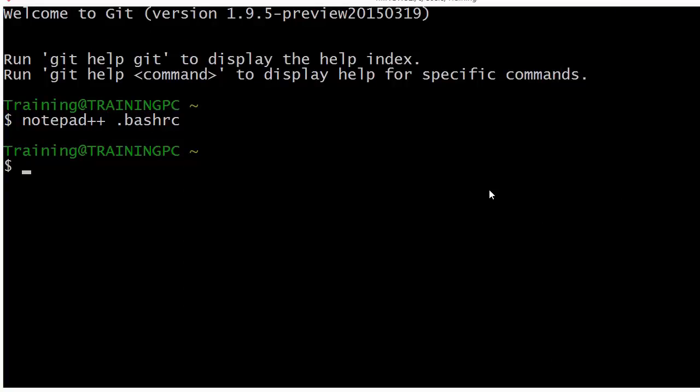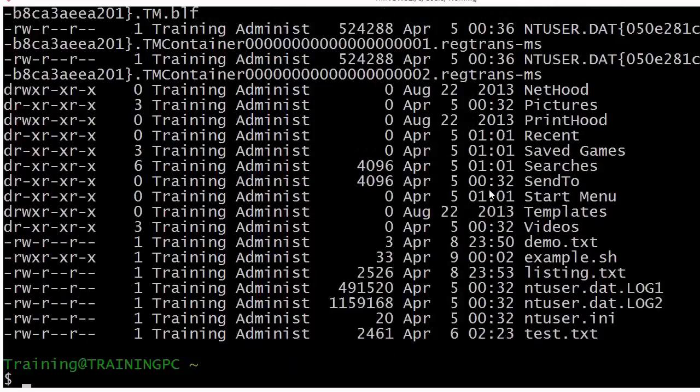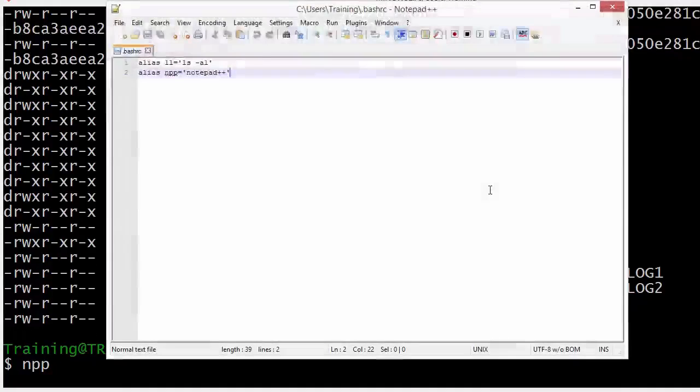Once we're back to the terminal, if we want to test out our commands before closing our bash terminal session, we need to load the file again by using the source command. Source space .bashrc and press enter. No news is good news, so let's give it a try. ll. And sure enough, we get a long listing that's consistent with the ls -al command. Now let's try out the other one. npp. Press enter, and that loads Notepad++.